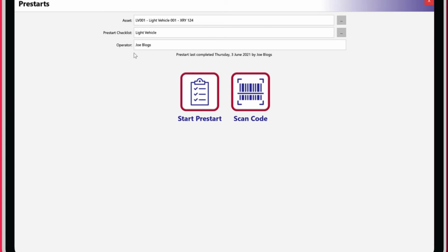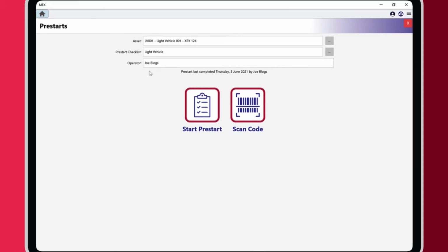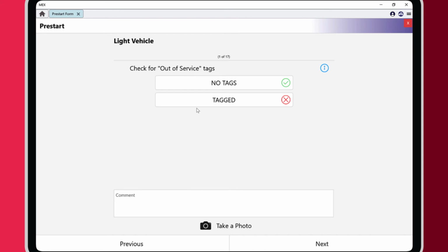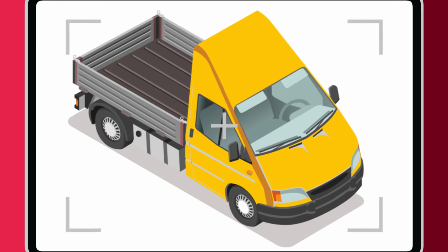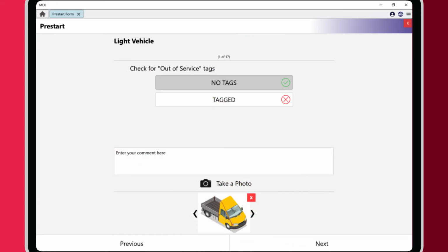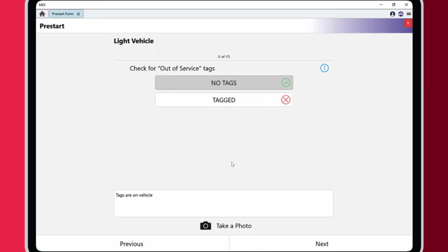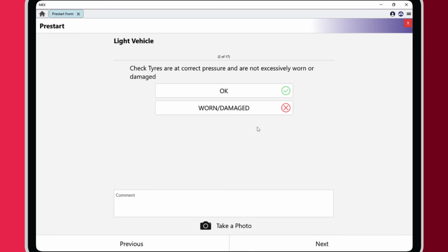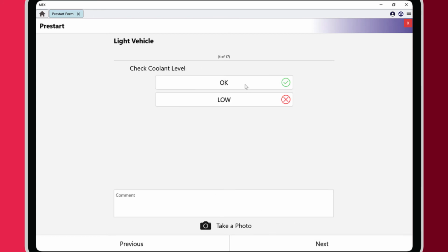And here you are as the operator. Tap the Start Prestart option. Run through the checks, answering the questions, making notes, and even taking photos. Here we are going through the whole Light Vehicle Prestart checklist. The back tyres look worn to me. Making sure that we answer all questions along the way. And the seatbelt's stuck.